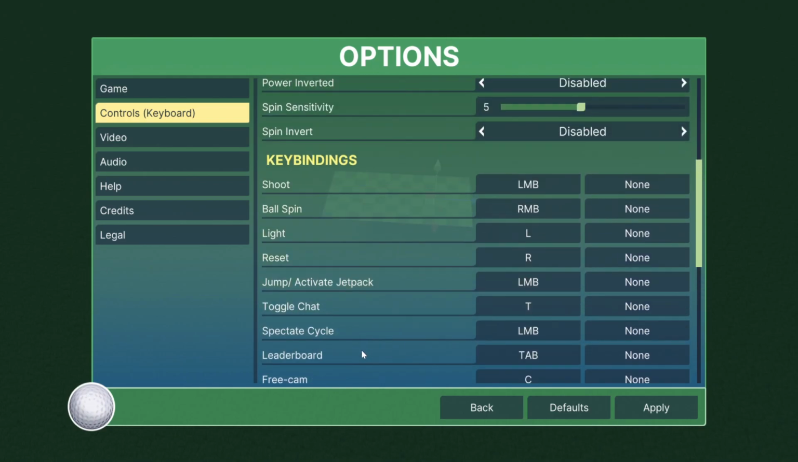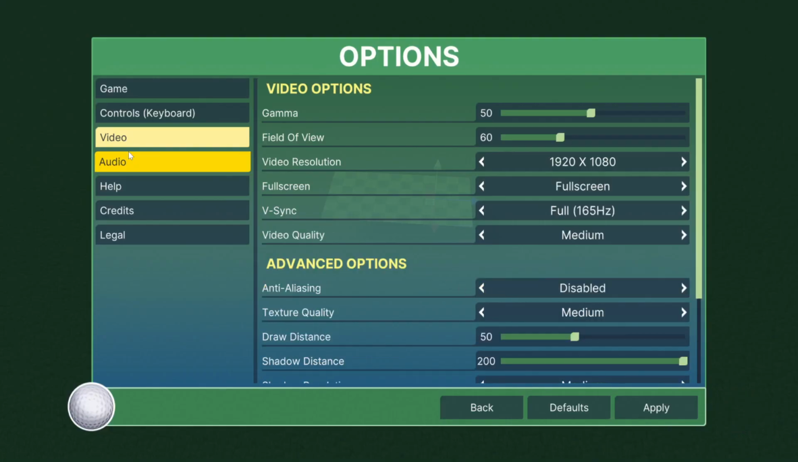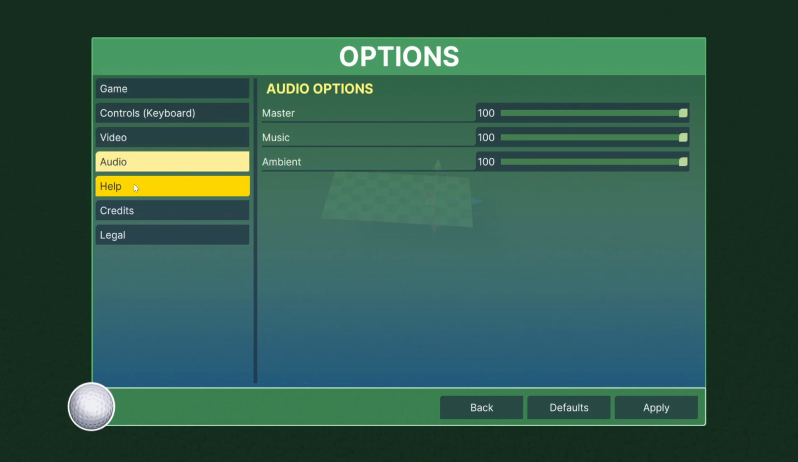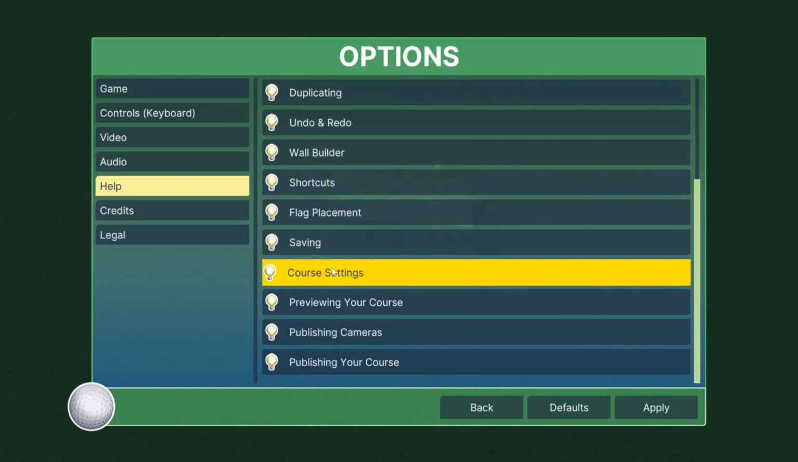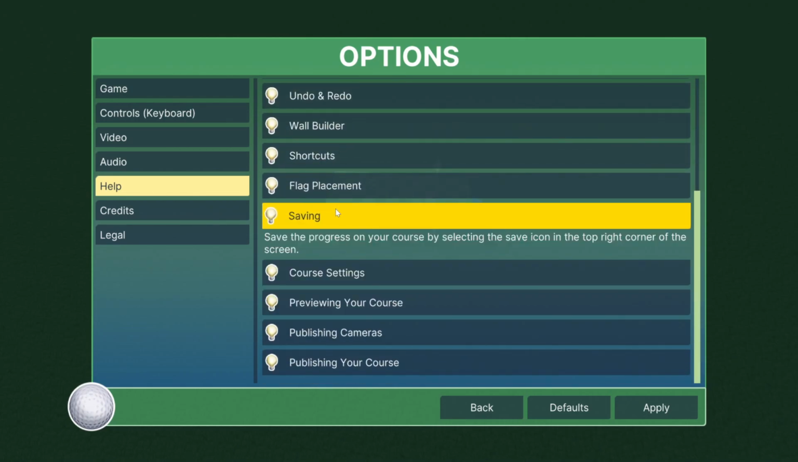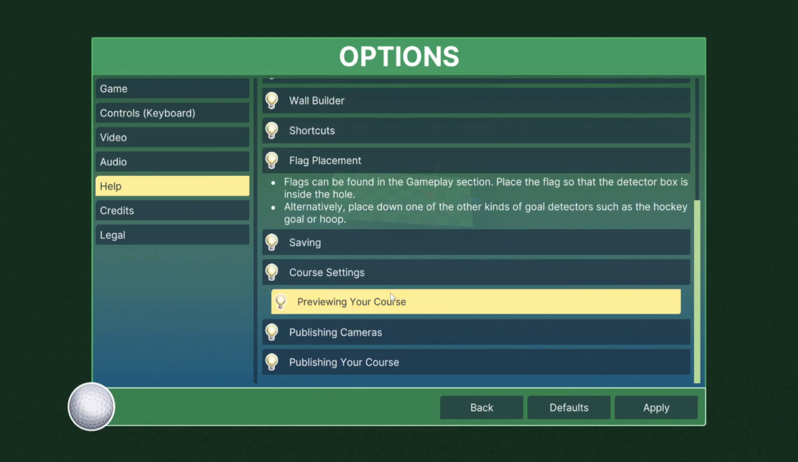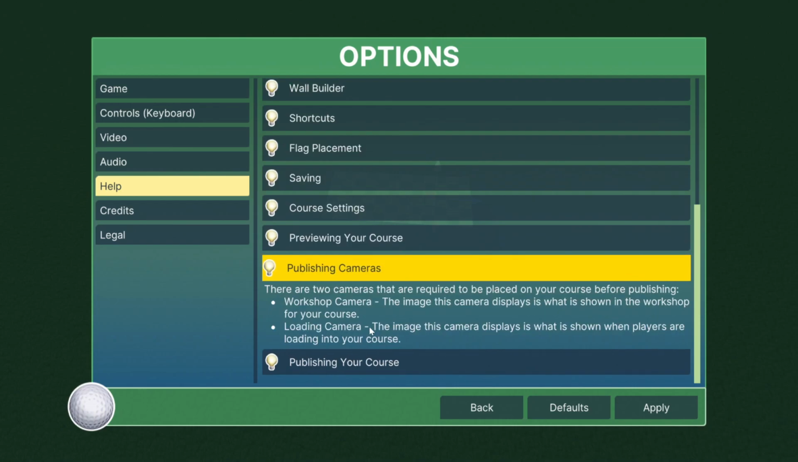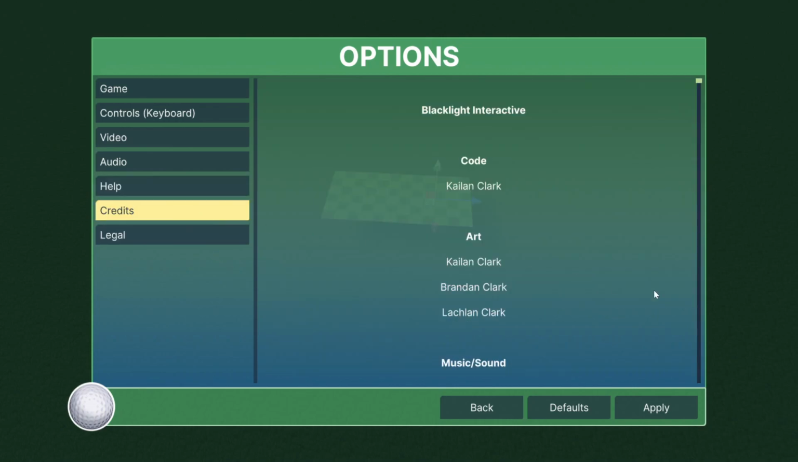You can change any of the controls, video changes, save that, video, audio, any of that kind of stuff. If you need help, there are these really nice tools that can help you. So this is how you change the course settings. If you want to know about saving, flag placement, all of this stuff, just read through here, and it's really great about how, even to publish your course, it's really great about all that stuff.